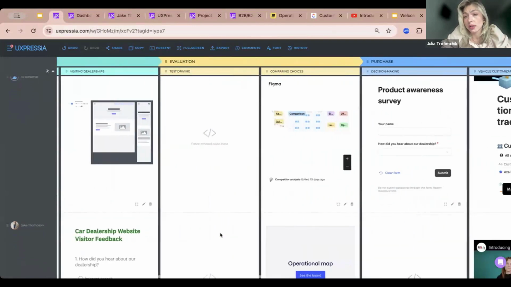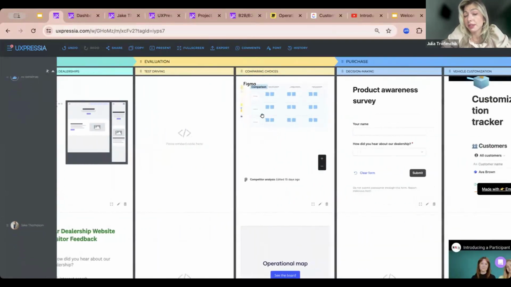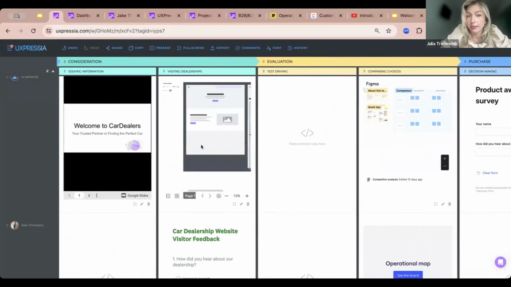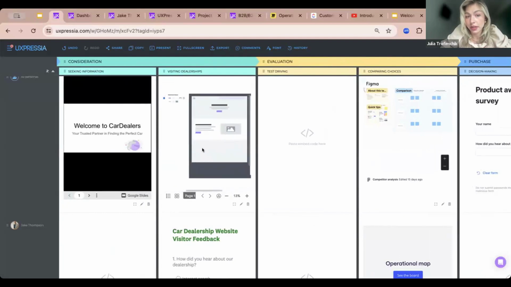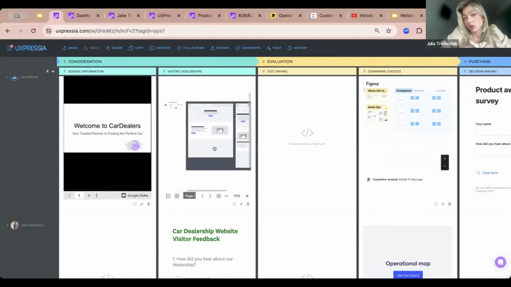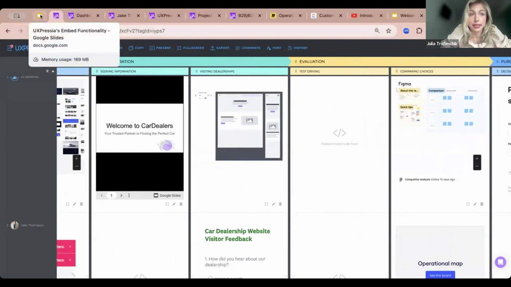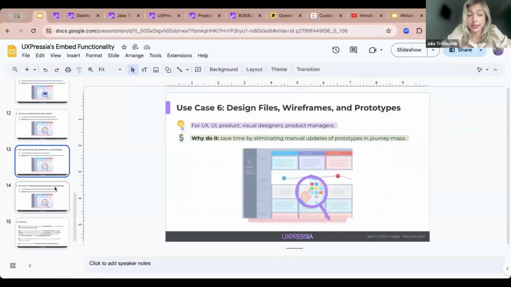Besides that, we also added the competitor analysis. There's also another option, another kind of thing you can add in the comparing choices substage of our persona journey. And besides, we have the wireframe built in Lucidchart, wireframing design. So yes, you can embed from Lucidchart as well, because it allows embedding. Okay, that is kind of it with design files.